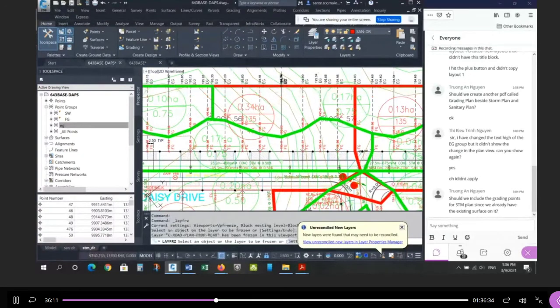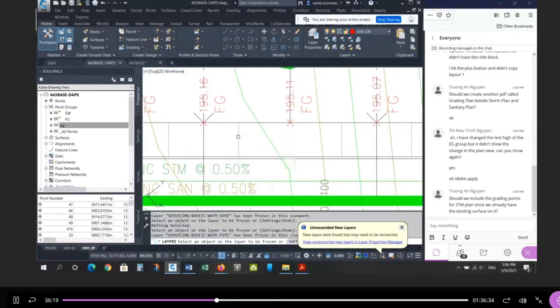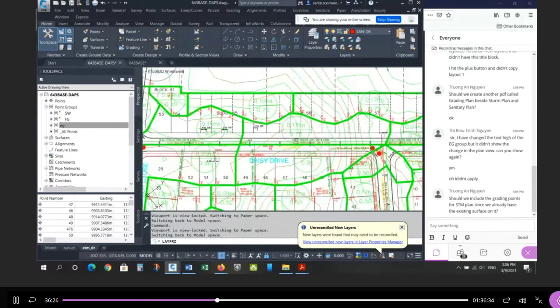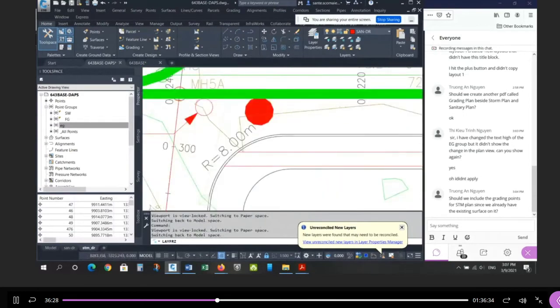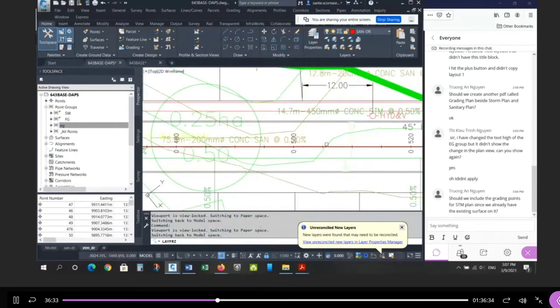We freeze grading information. We freeze the sanitary drainage areas, yes. We freeze the water. We freeze the driveway. We freeze the service connection for sanitary. We freeze anything related to sanitary. Right, so sanitary pipes, they're hard to see because they're all under the line, so I'll do it here.